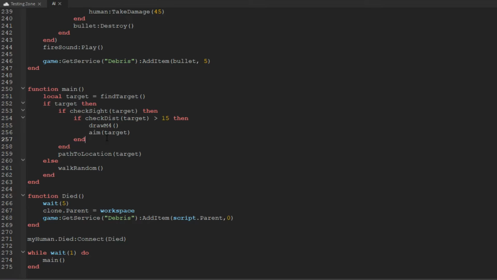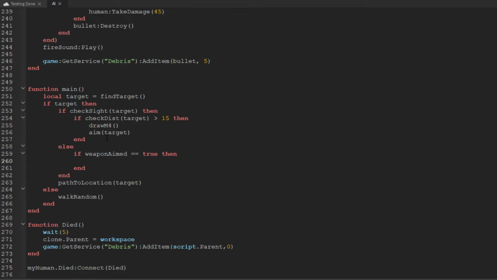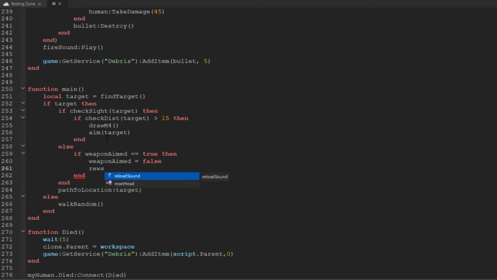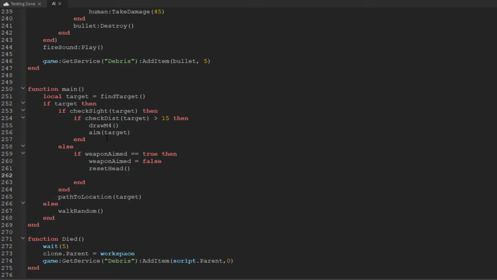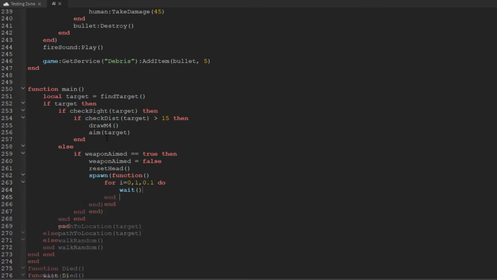Okay, so if we do not have a line of sight to the target, we will do if weapon aimed equals true, then continue. We will do weapon aimed equals false, and then we will reset the head back to normal, and then we will do spawn function, for i equals 0, 1, 0.1, do wait.